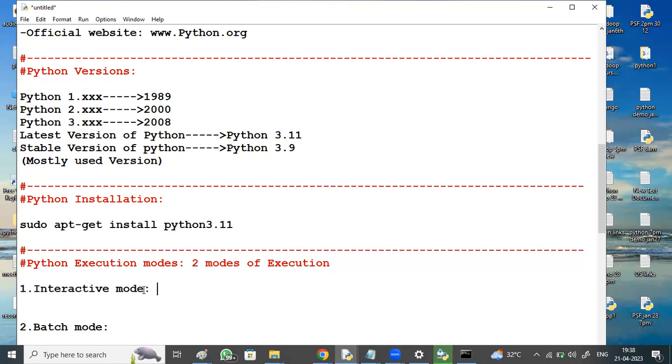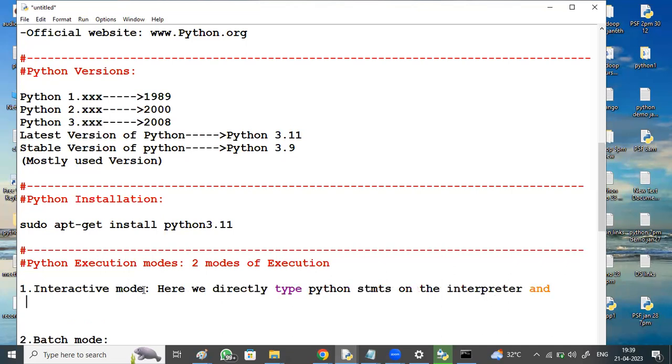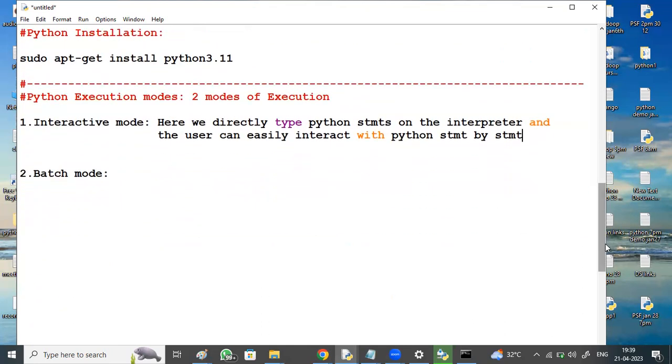Interactive mode. Here we directly type, as I just discussed, Python statements on the interpreter, and the user can easily interact with Python statement by statement.